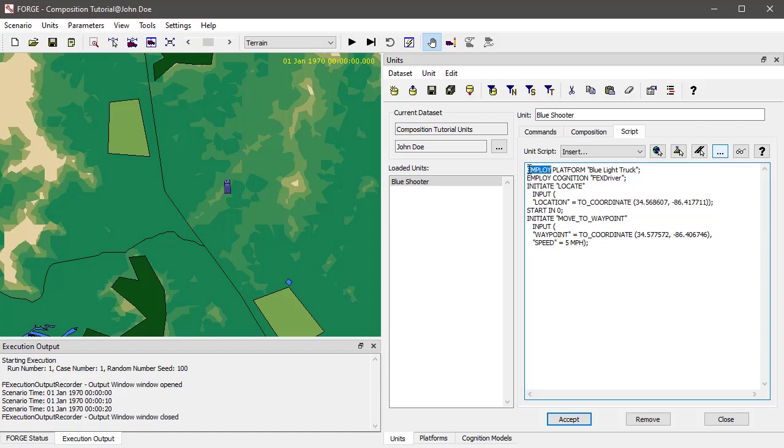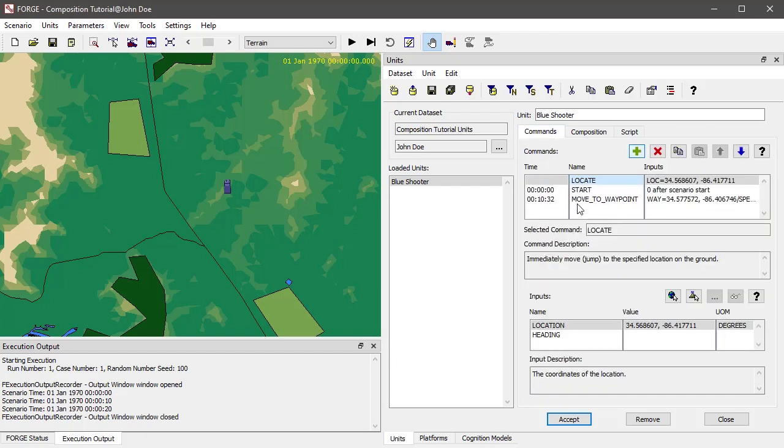So this employee statement will clone that particular meta object and attach that platform model. Then we'll go to the next statement that says to clone a cognition model meta object. So we'll do that and attach it. And then we initiate a command that is defined by this cognition model. And we didn't type these commands in manually. We never type in initiate statements manually. We always do that from the command interface. So we added the locate command.